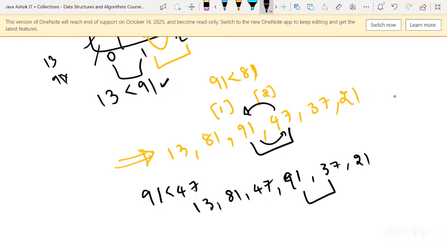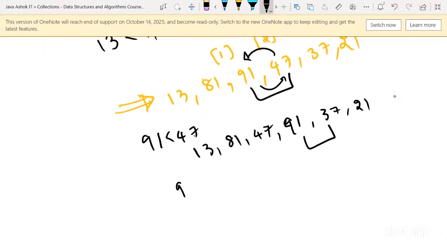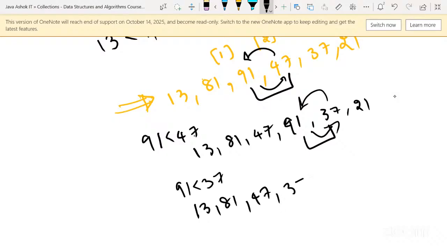Next, same thing for this, correct? Next element, 91 less than 37. Yes. So it will come here, and this will come here. 13, 81, 47, 37, 91, 21.